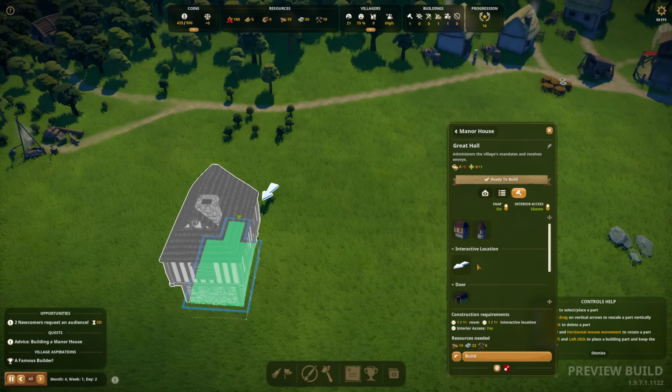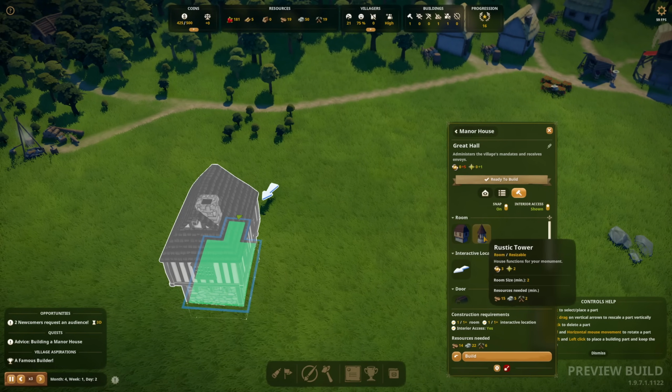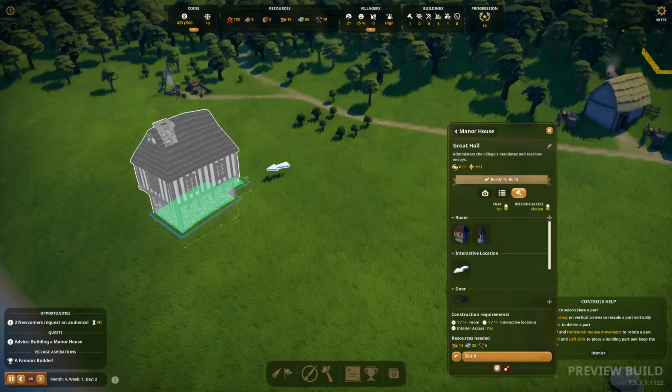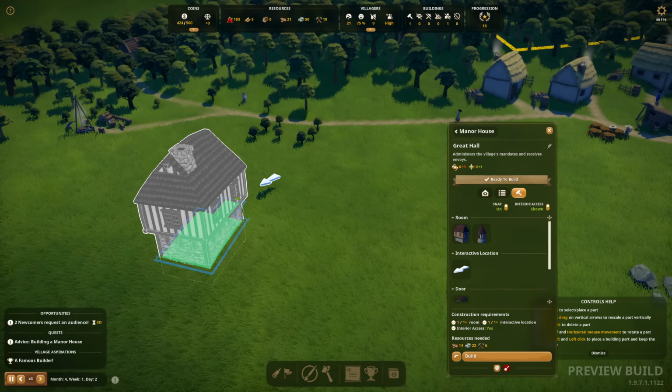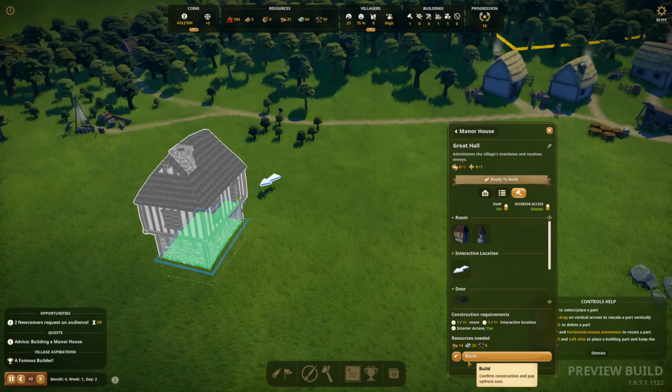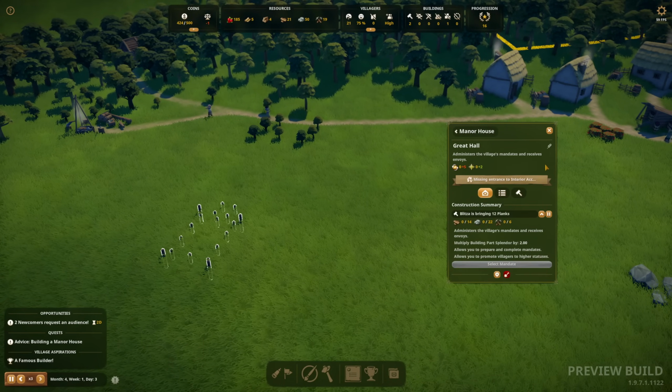Two newcomers request an audience. I could put a rustic tower on, but I don't really want to use that up yet. And I'm going to need a spot for a bailiff, but not yet. So let's get that built. That's going to require 14 planks, 22 stone, 6 tools. Get that built, please.